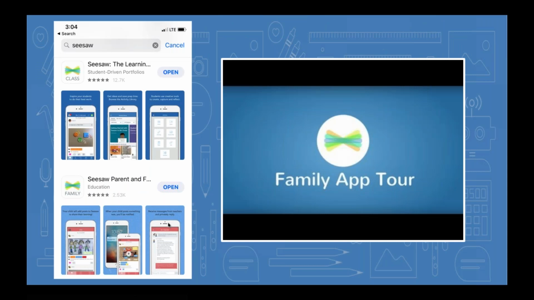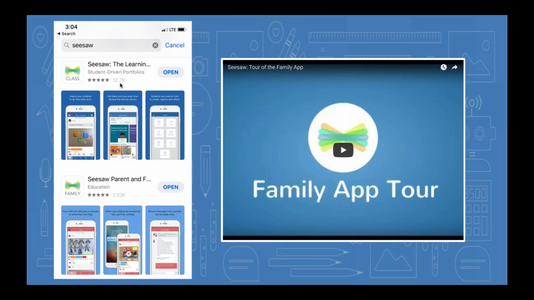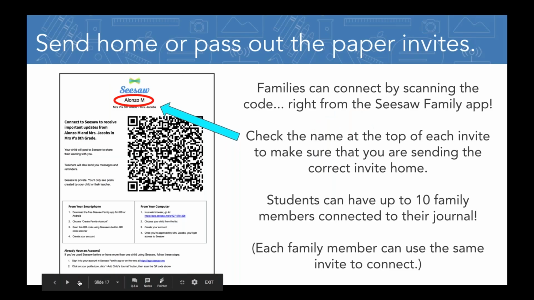And here's an example. I literally just took this as a screenshot from my phone the other day. When you type Seesaw into the App Store, you can see the class app and the family app. So make sure parents know they need the family app. The class app is what you're going to use as a teacher, and students are going to use that. But when parents connect, they're going to want to use that family app. I also put this video here for you in case that would be helpful if you wanted to share that with family members at some point. That will walk them through that.